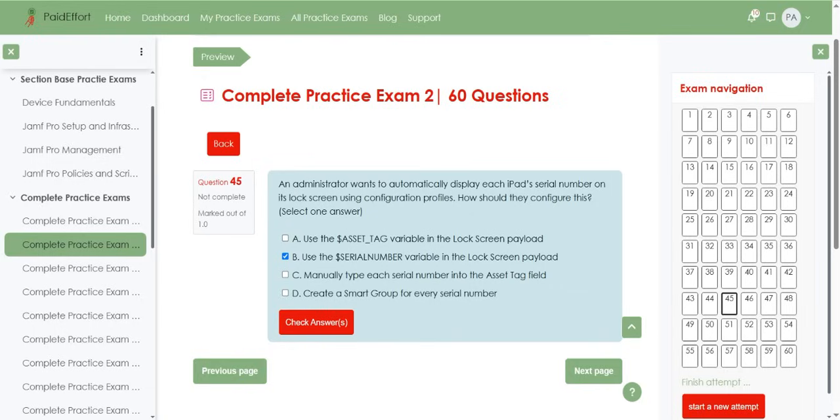Conversely, the asset tag variable refers to a different data field and wouldn't meet the goal of displaying serial numbers. Manually typing serial numbers into the asset tag field is not only time-consuming but entirely unnecessary with variable support. And finally, creating smart groups for every serial number would be extremely inefficient and unrelated to the lock screen display functionality. So, using serial number in the payload is the most streamlined and scalable approach.